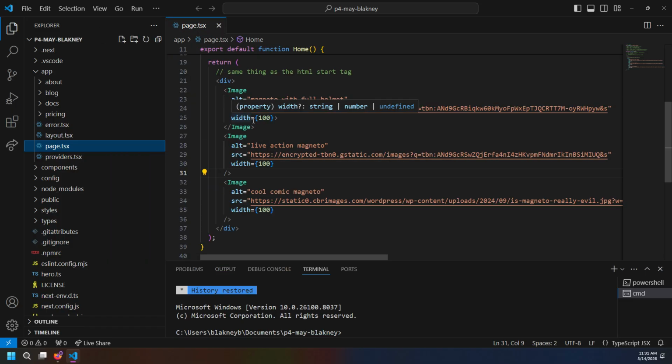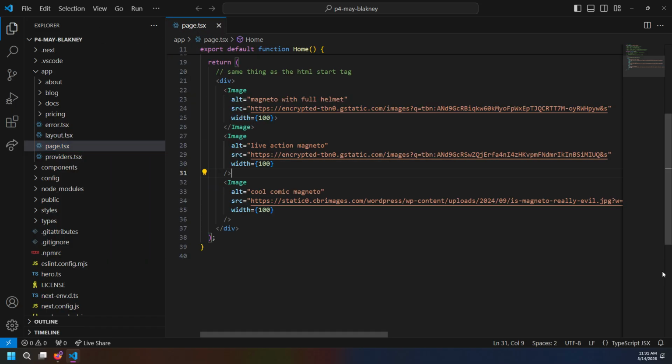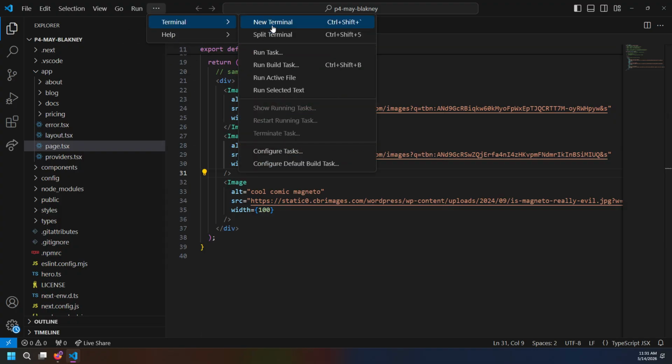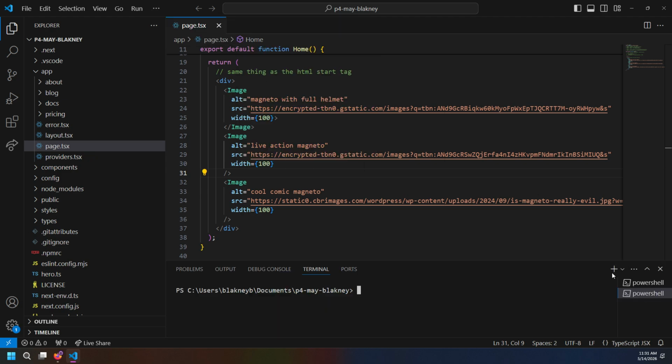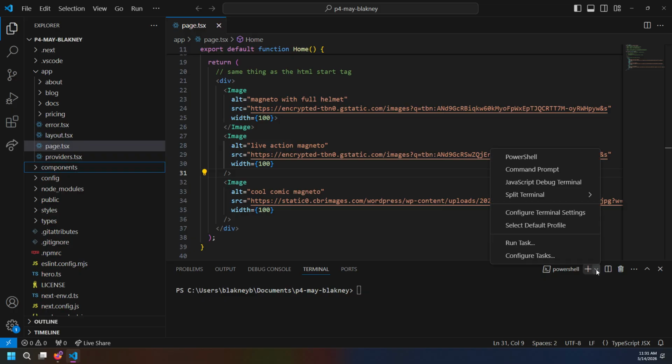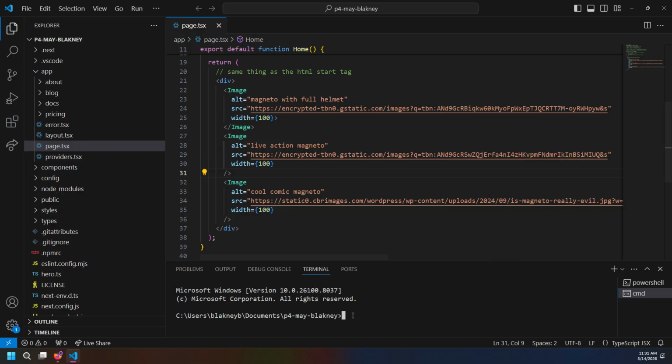And in order to see my site, I need to be in the command prompt. You can do that if you don't see your terminal. It should automatically pop up. If it doesn't, go to terminal right up here and click new terminal. You want to make sure that the drop down, this little triangle, says command prompt, and then we can type our regular starting command, which is npm run dev. Okay.